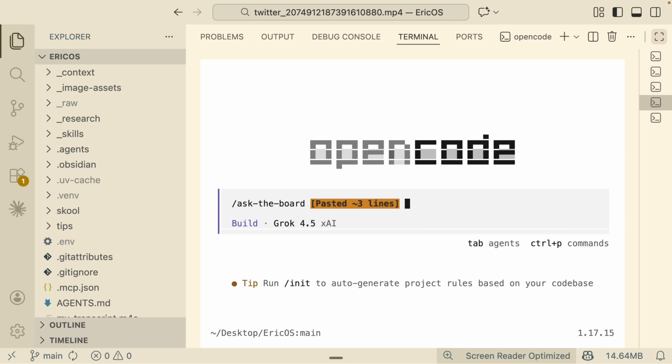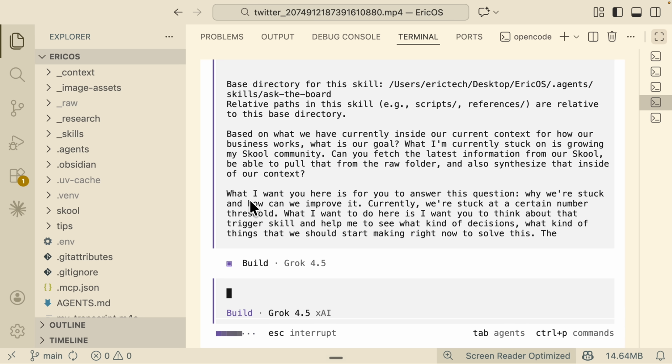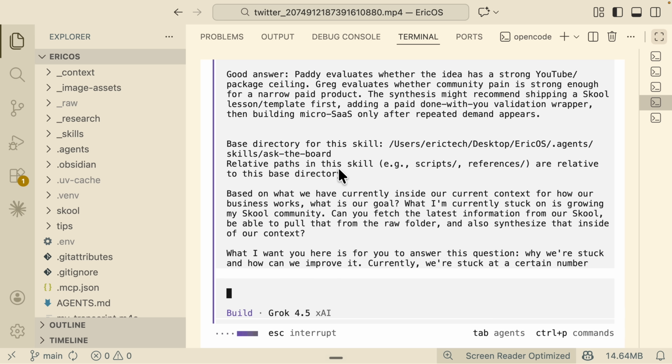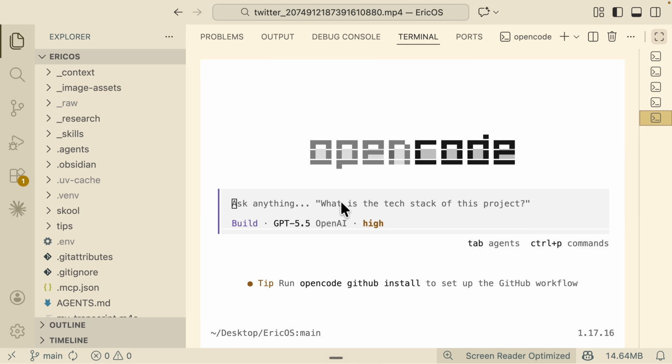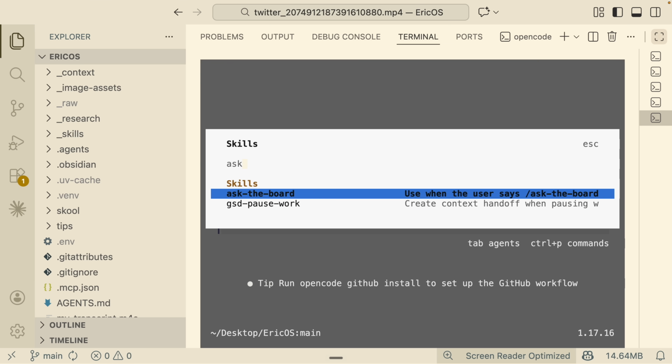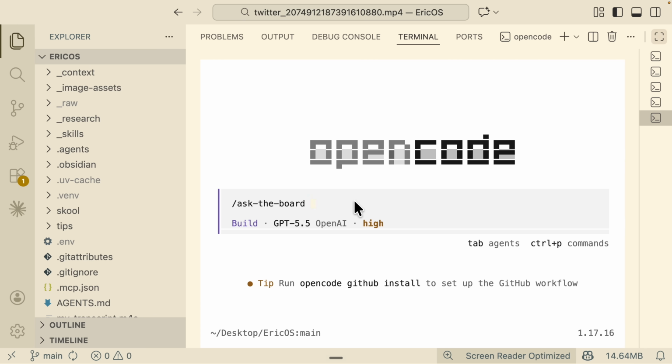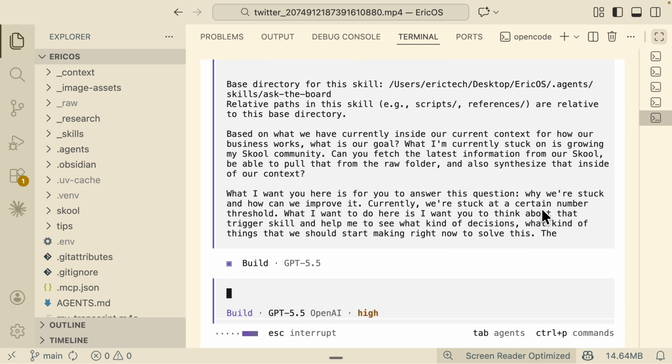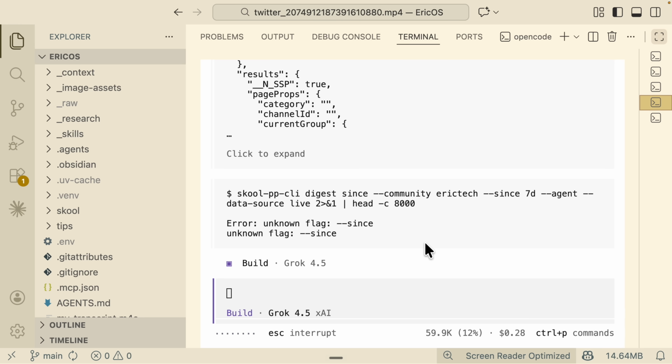You can see it's not really perfect, but I'm going to send it over to Grok 4.5. Then I'm going to use the same skill inside of GPT, the ask the board skill, and paste the same prompt that I pasted in Grok 4.5. We're going to do this for GPT 5.5 as well. So in this case, let's wait for a bit until it fully completes.